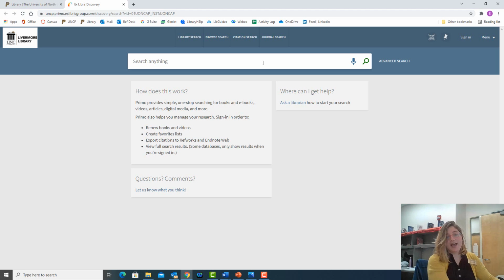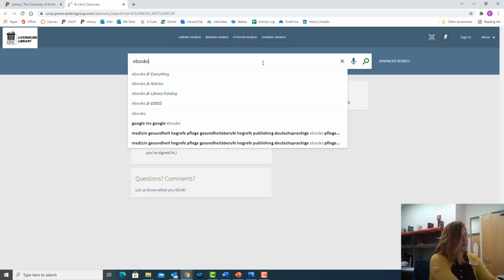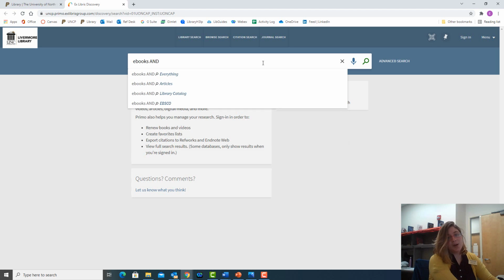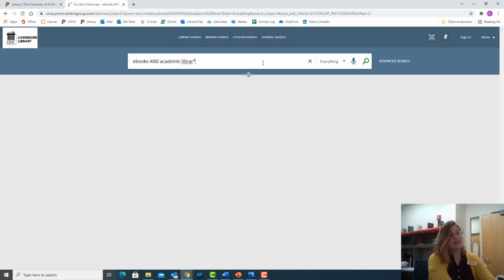So I am looking for books about ebooks and accessibility within academic libraries. So I'm going to go ebooks, and I'm going to use my Boolean operator and I'm going to go academic. And I could do academic library, academic libraries, librarians. So I'm going to truncate this word and we're going to just see what we get.